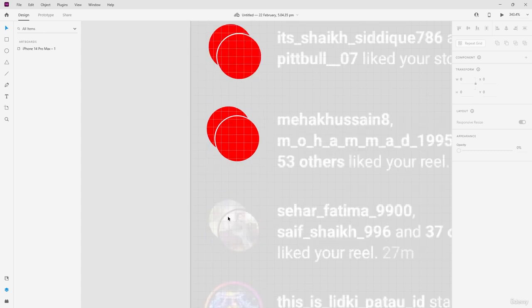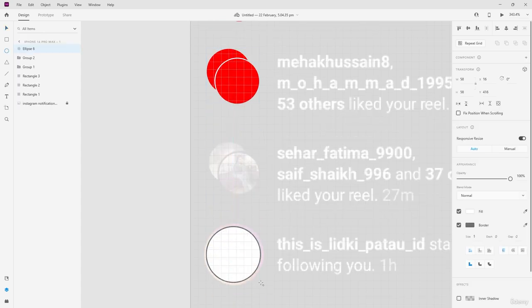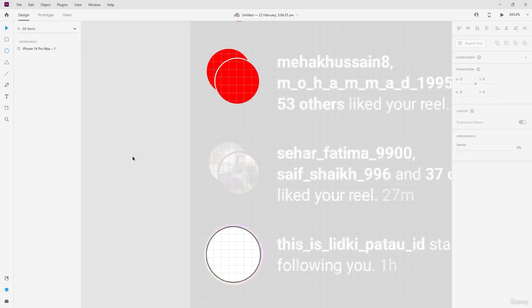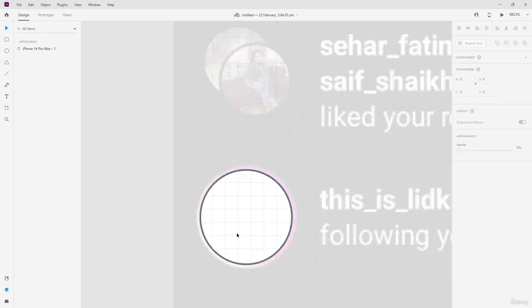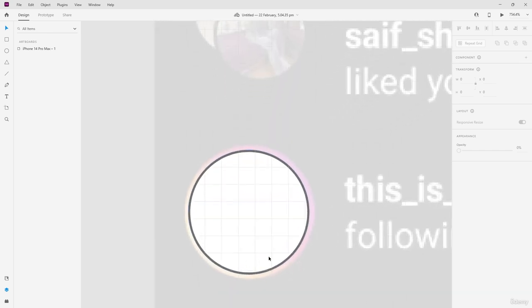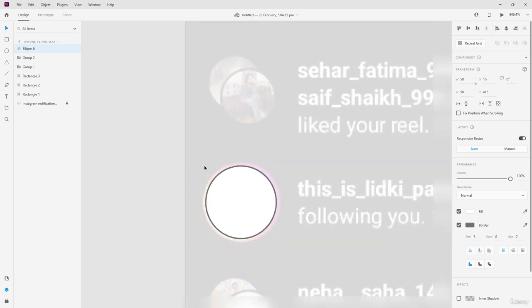There you go. And for the bigger one, it's very simple. You just create a circle, which is as big as this. There you go. That works perfectly. Now, the border over here, you can create another circle and just remove the fill and add a stroke in. That way you can add the border in.